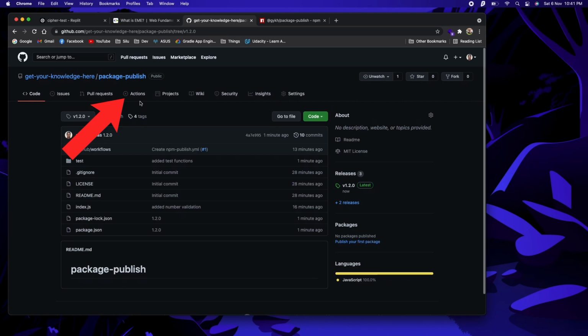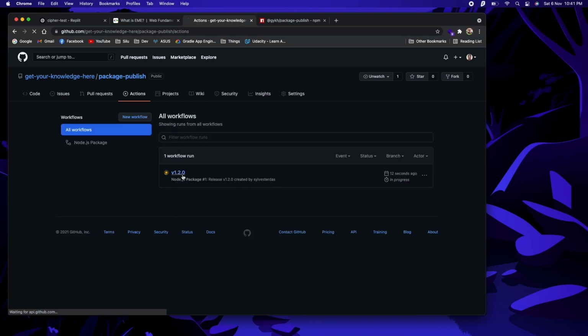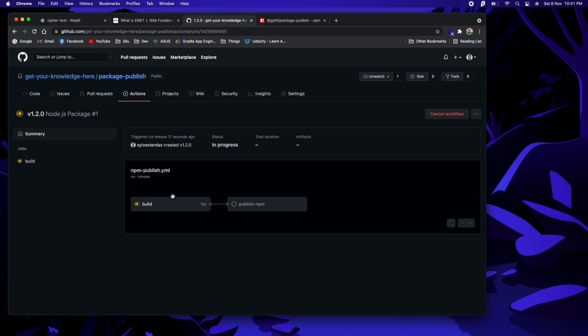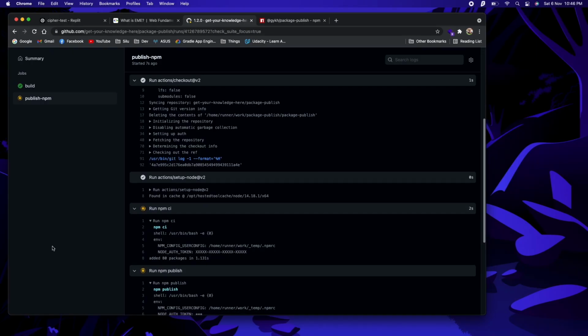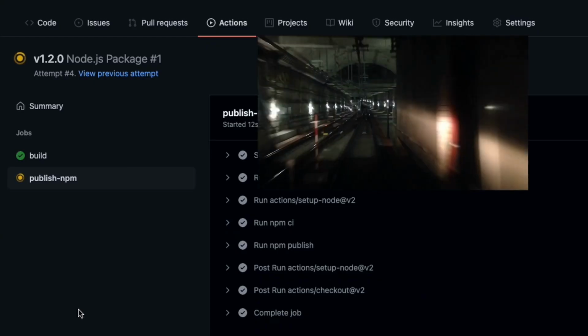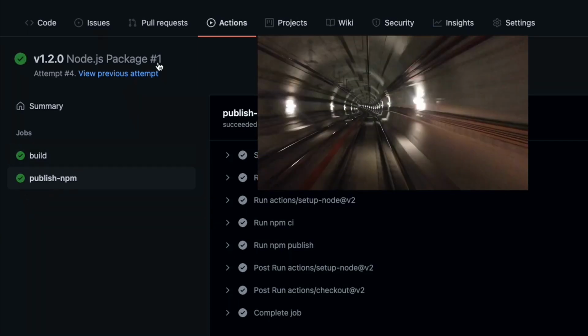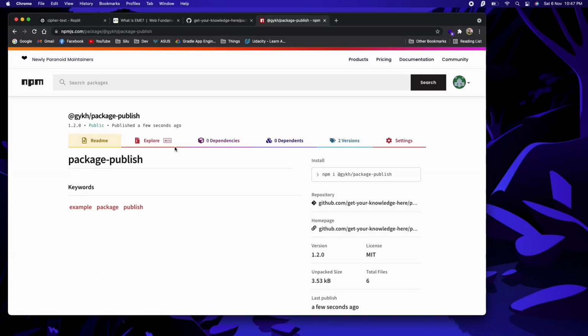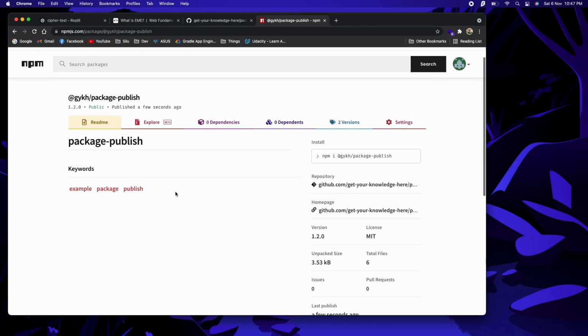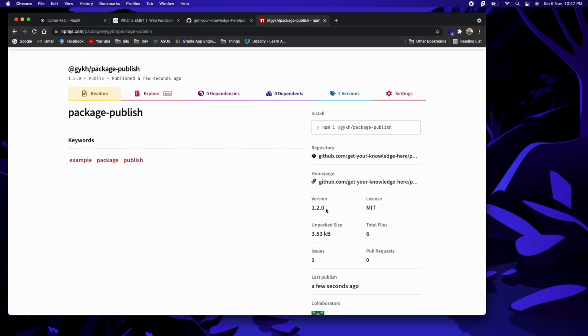Let's go to actions and as we can see here, our workflow has started. Build is complete and the publish-npm job has just started. That was quick, even the publish-npm job is complete. We have our new version automatically being published to the npm package registry.